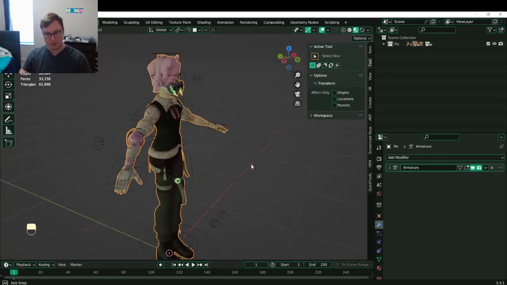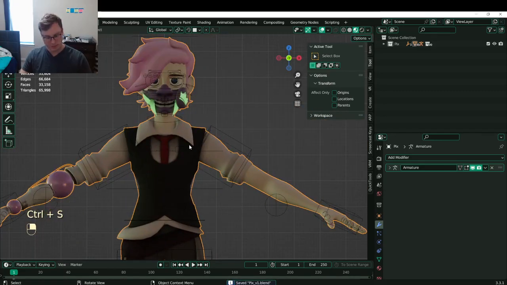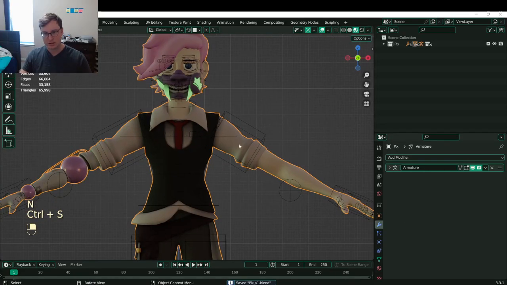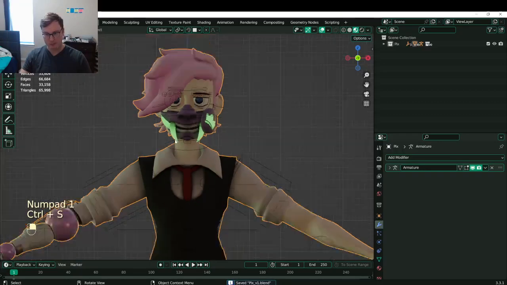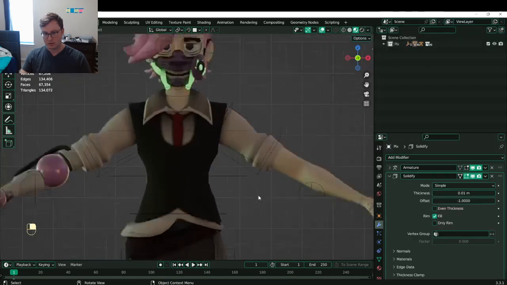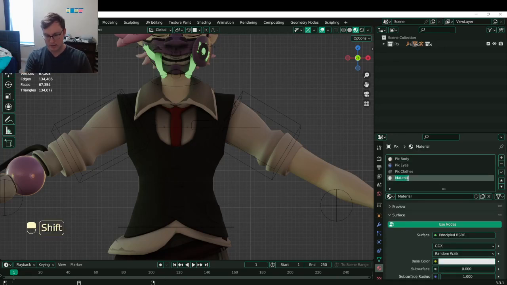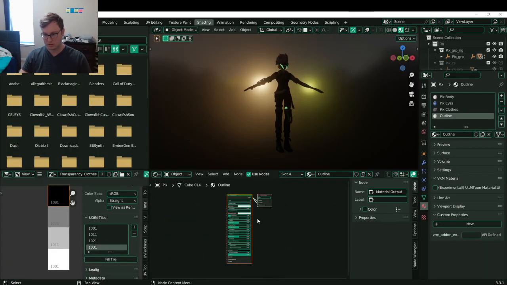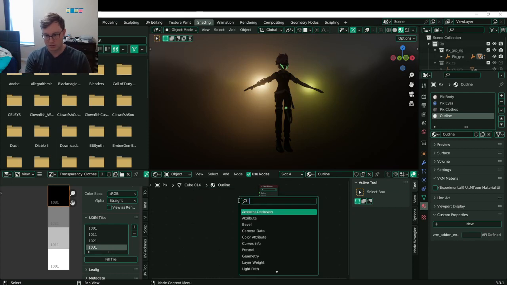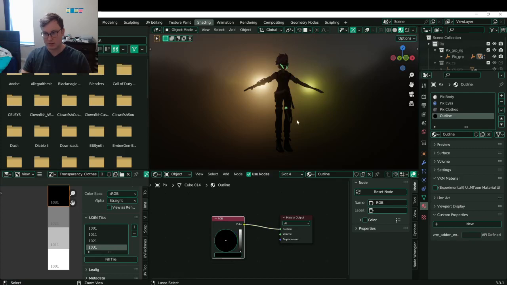So, good friend Pixel is working on some VTuber stuff, so I decided to give him a version of the Blender file that has some features that he may enjoy. So, let's get started. First thing to do is run out a solidify modifier and create an outline shader. Just basically just this, like that.